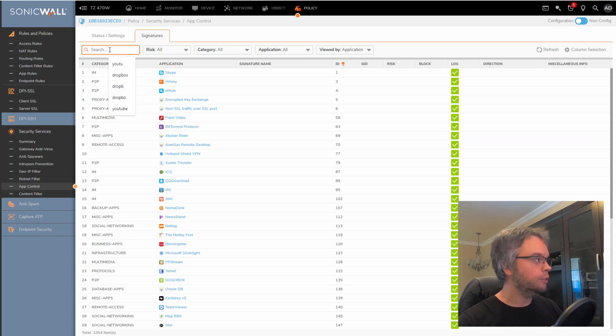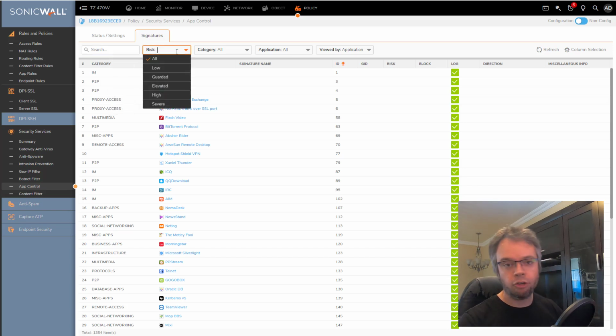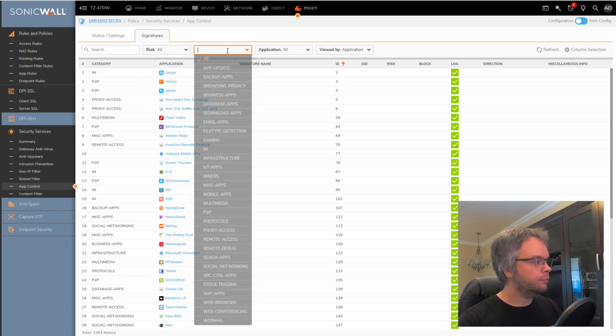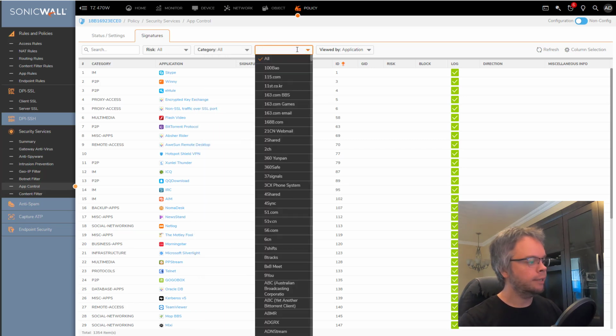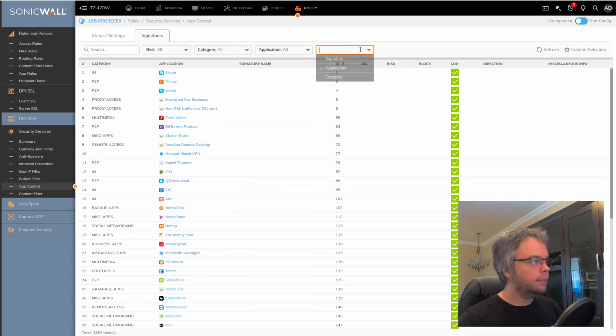So here we do have a search, allowing you to search for anything you want. Here, risk: there are applications that are known to be more risky than others, so you can decide to filter based on this. Here, categories: we see all the different application categories that there are in the SonicWall. And application, all the applications. In here, you can decide to view based on category, application, or signature. So I'll cover that first.